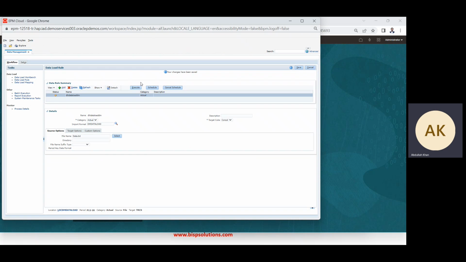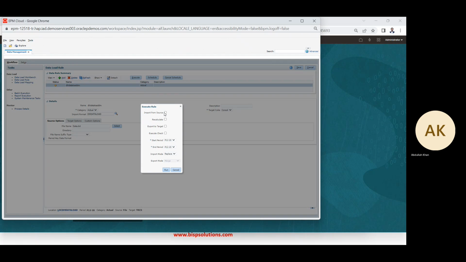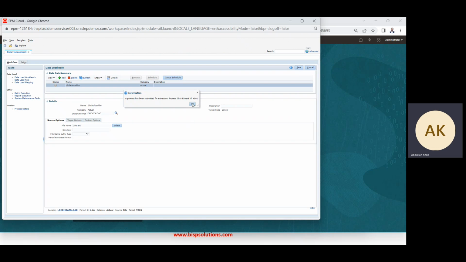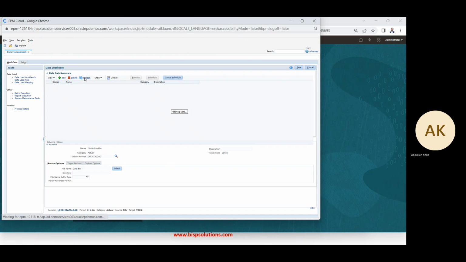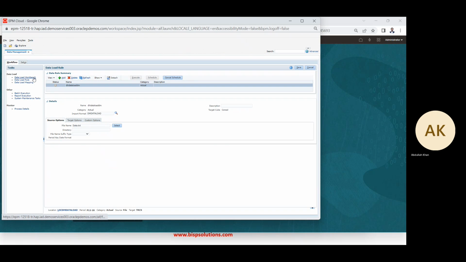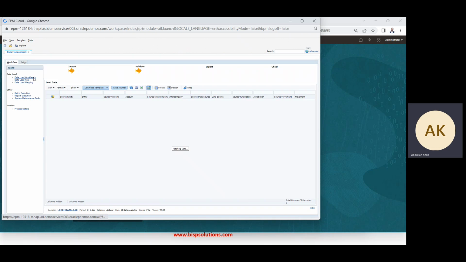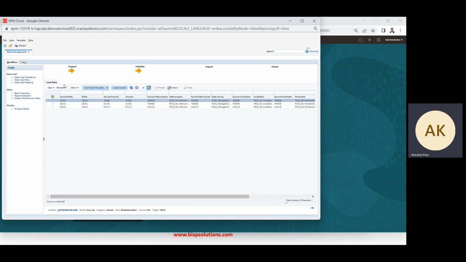It is now saved. Once the data load rule is saved, we can execute the data load by importing the data from source, exporting it to target, and the import mode and export mode can be set as per the requirements. Then we'll run the data load rule. The result now can be seen in the data load workbench. So we are through till validation. We'll see whether the export gets completed or not. For that, we'll just click on refresh.